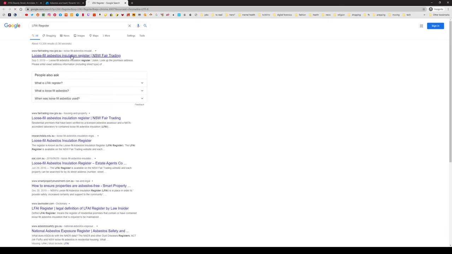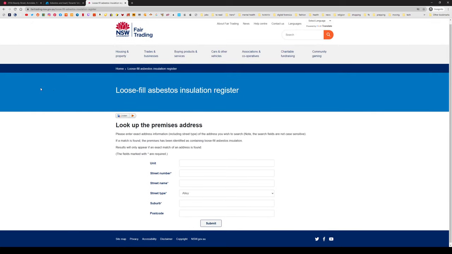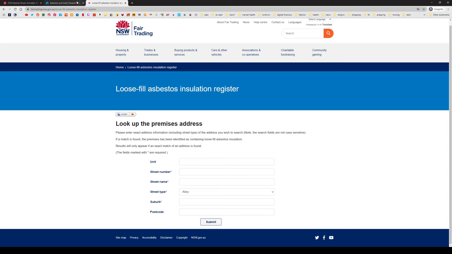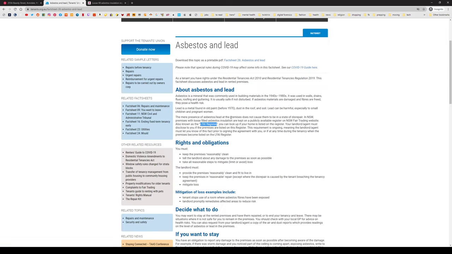So I guess if you book this, they will tell you. Your landlord or agent must disclose to you if the premises are listed on this register. This requirement is ongoing, meaning the landlord or agent must let you know this fact prior to signing the agreement with you. You must see the premises reasonably clean.